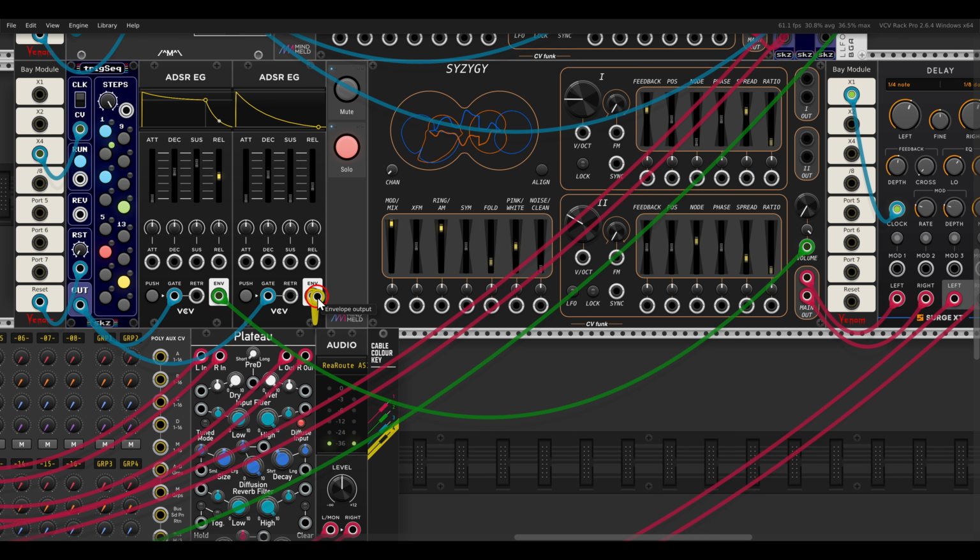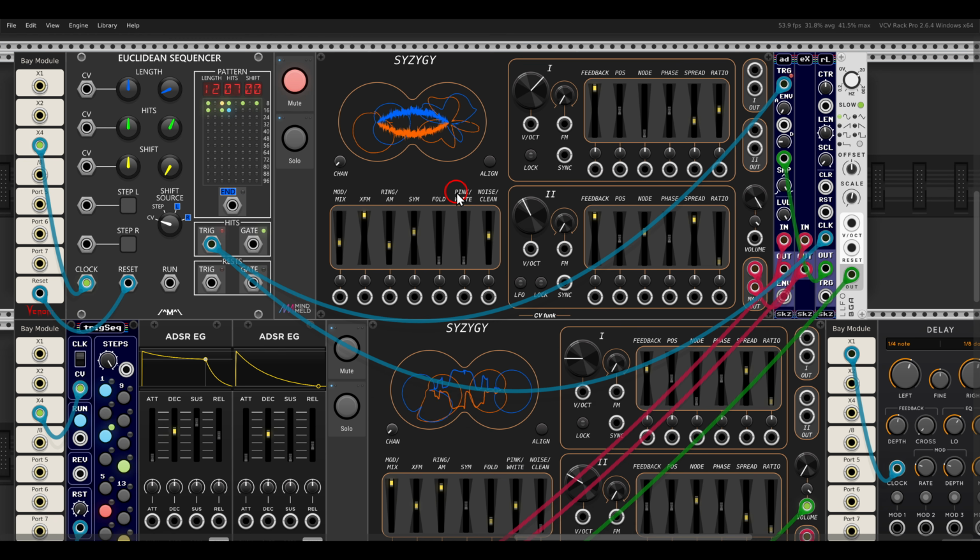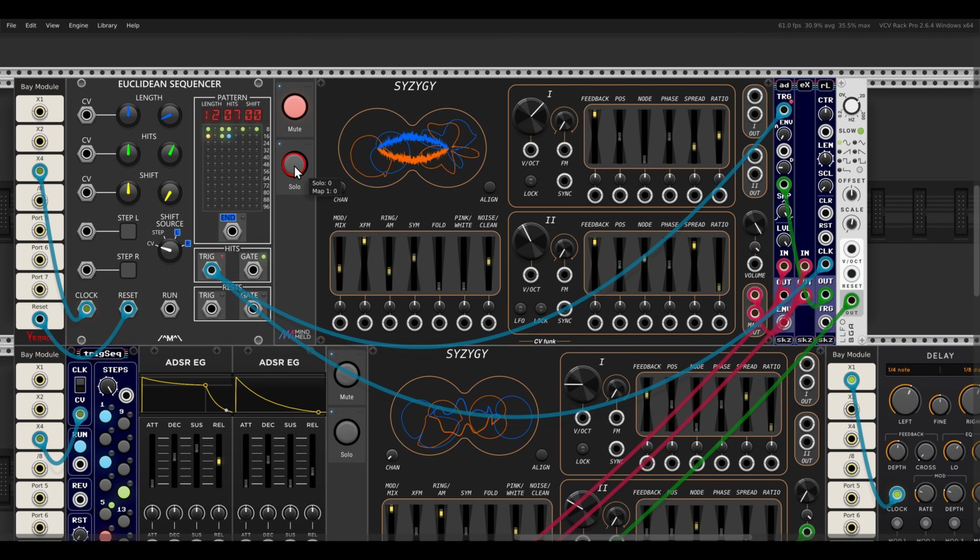Now I can use, for example, an envelope to control this, to add a bit of punch to the sound. Something like this. And it's also great for percussion. So here again, I will solo this voice.